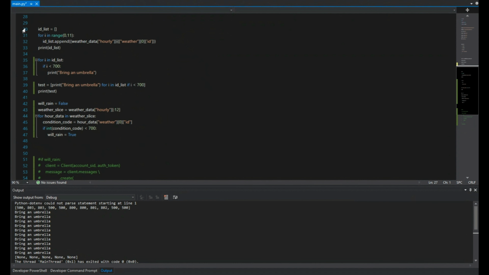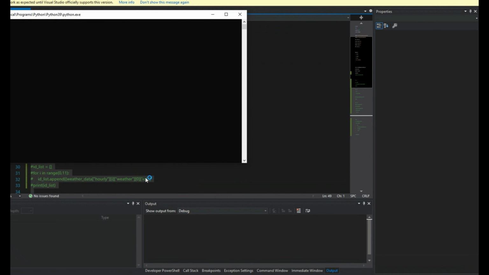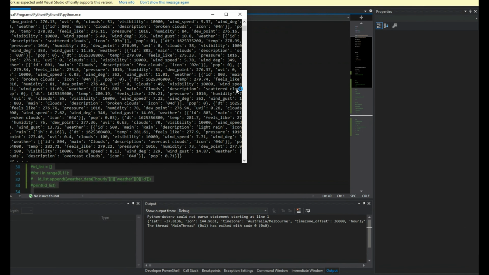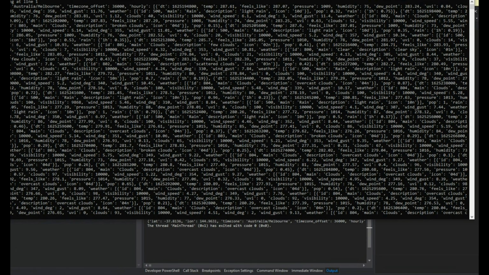Let me just get rid of all this stuff for now. I'll just comment out this stuff. Okay, so if I run that now, we'll just see what happens. So this is the information that it's retrieving from that website. I'm just getting the information for the next 12 hours, and that's what it's looking for. And I'm trying to target this ID here. The ID is what the weather event is. I found that if the ID is under 700, that means it's going to be stormy weather or something. So I'm targeting that ID.